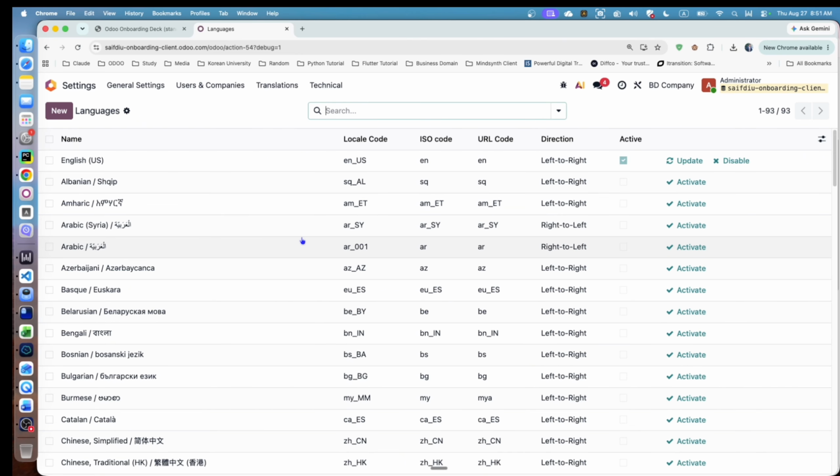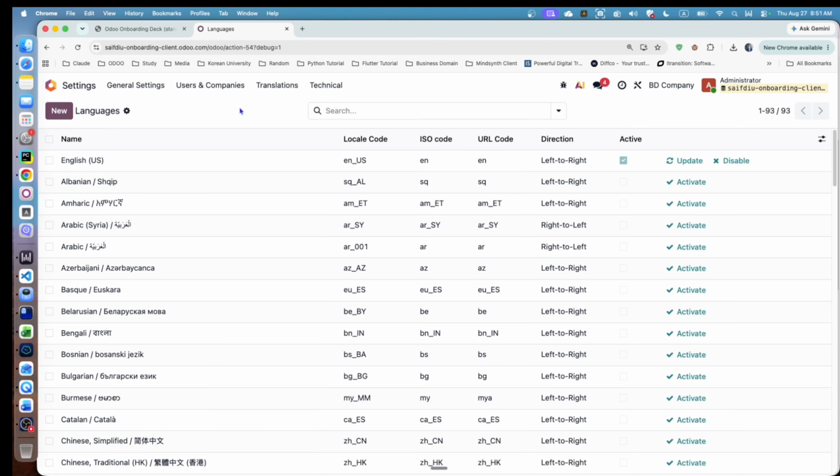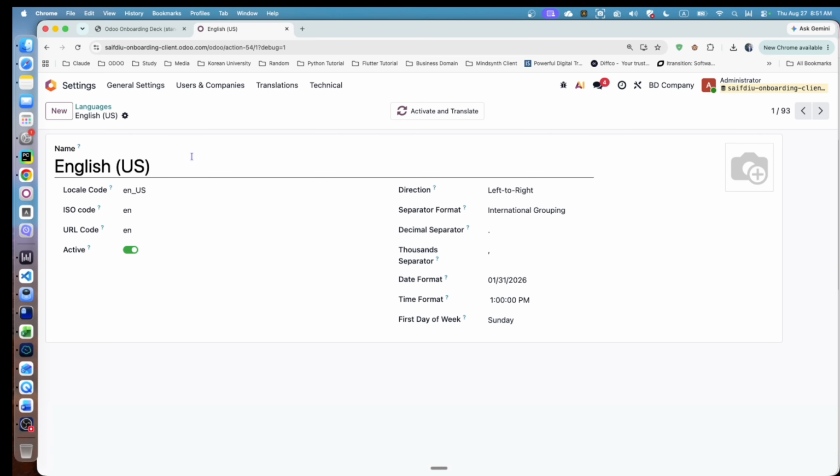And then when you activate it, there will be a language selection option here in the My Preferences in Odoo. Right now, if you go to My Preferences, there is only one language selection option. Then it comes to the date format. So if you open any language, you see it is giving you an option like what will be the date format.